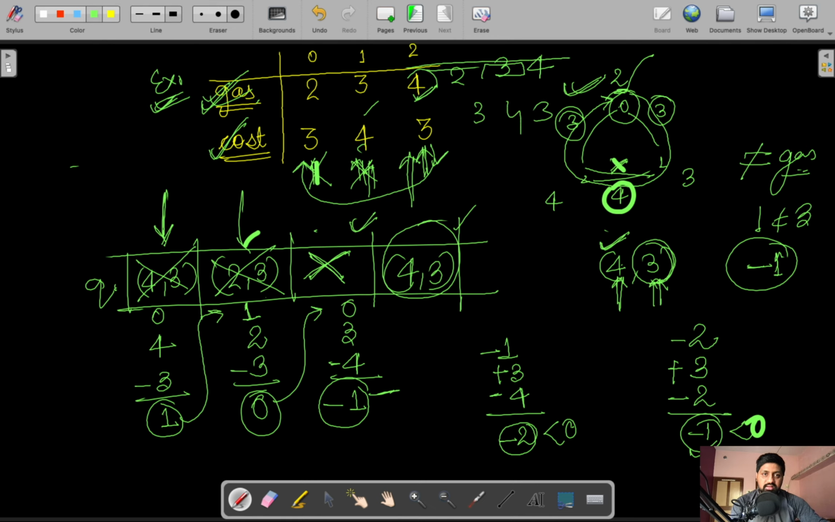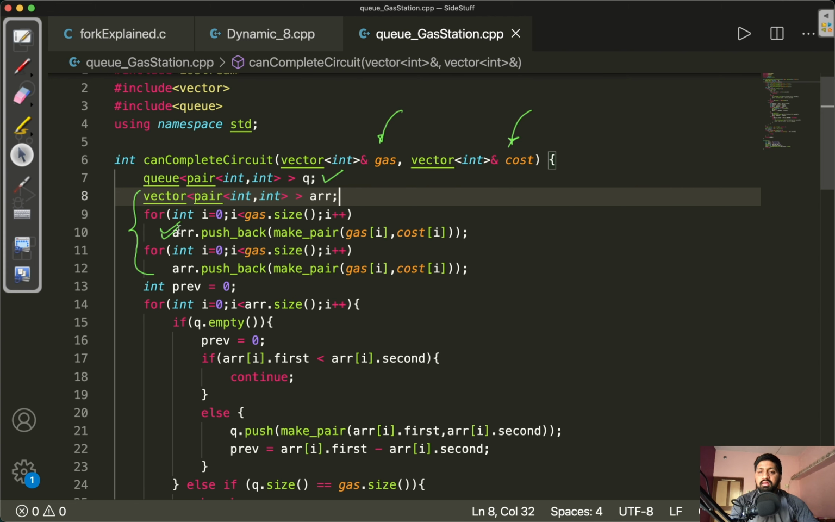So the array will contain these values twice, because in the first case we can go 2 rounds of this array. So that's the simple initialization only, no need to worry about it. And I have created one variable, previous, which keeps hold of the fuel which is left when we came from the previous gas station.